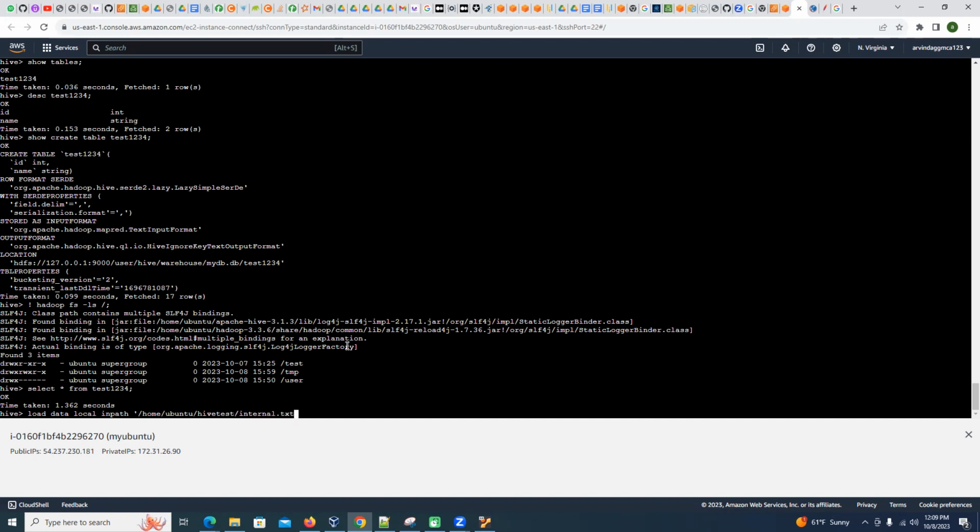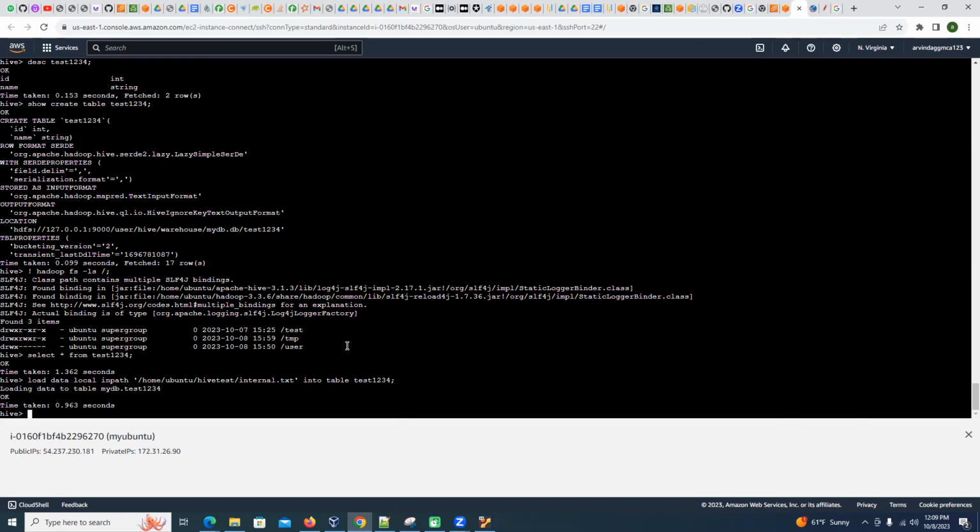/internal.txt. This is my file location. Into table keyword will come. And what is my table name? Test1234. Data is loaded. It is too quick to load data. This is just only 3 records. Even if it were 50,000 records, it will take fractions of a second to load the data because it is not validating the schema.